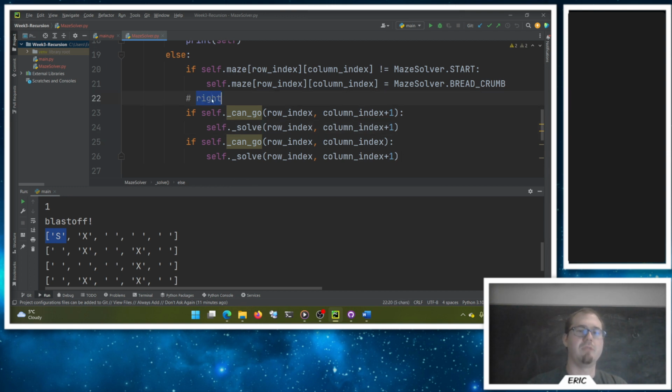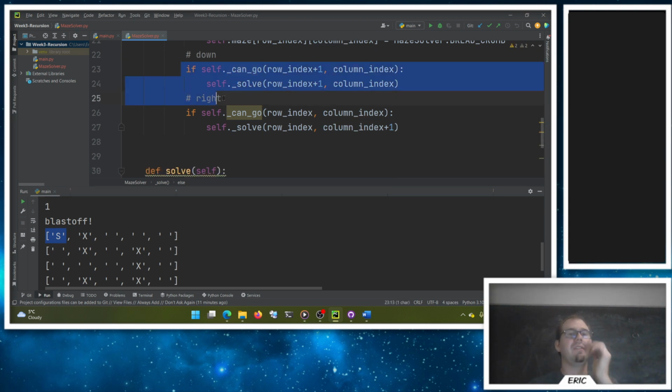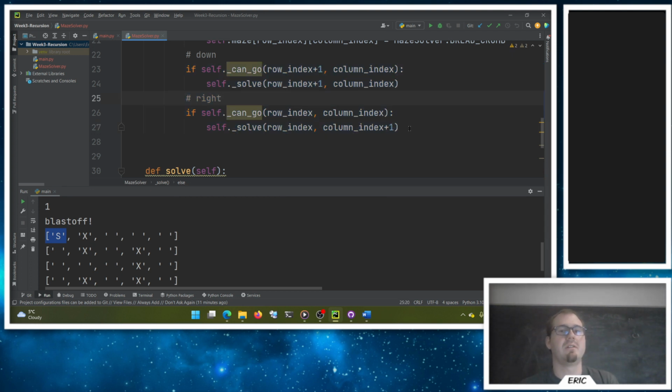I was supposed to do down first. Sorry. So down would be row index +1. There we go. Down. And then this one is right. And now you don't want these to be else ifs, right? Because we want to try all of them. We don't say, hey, just because you went down doesn't mean you can't do any of the other ones. So they're all just ifs here. So this is moving to the right.